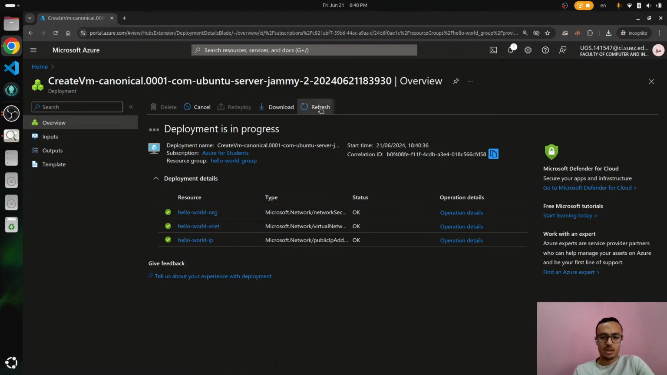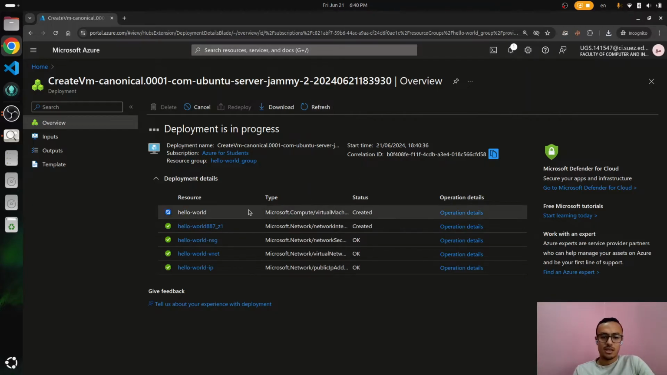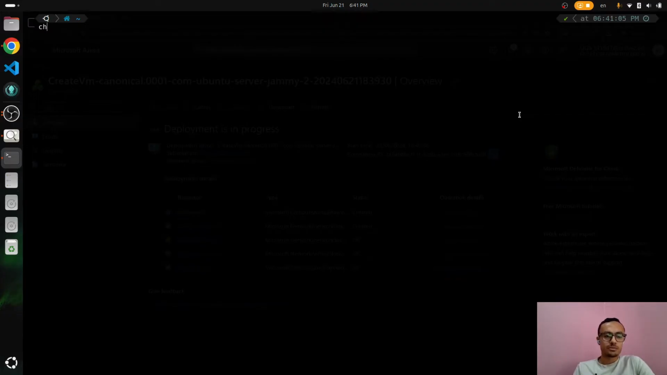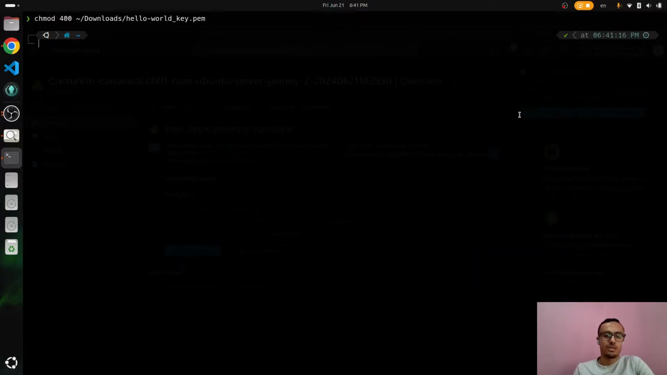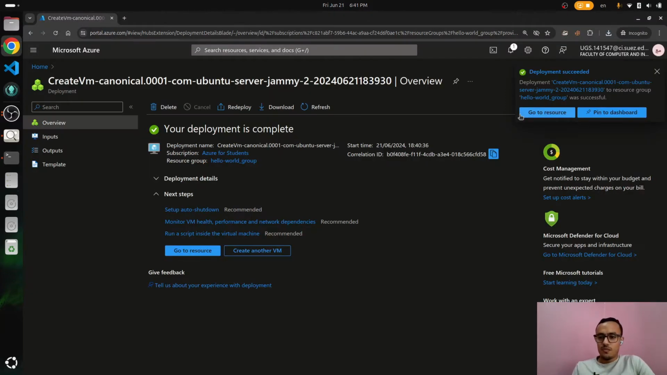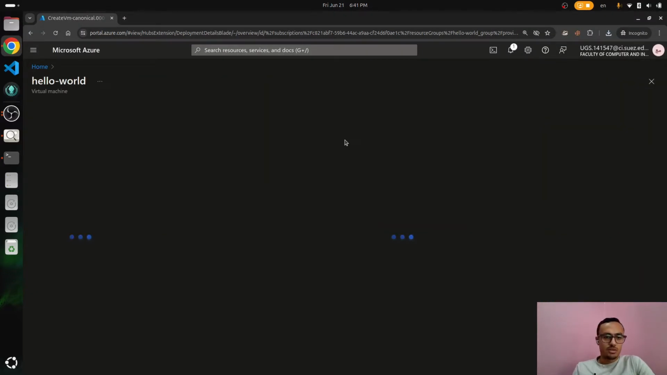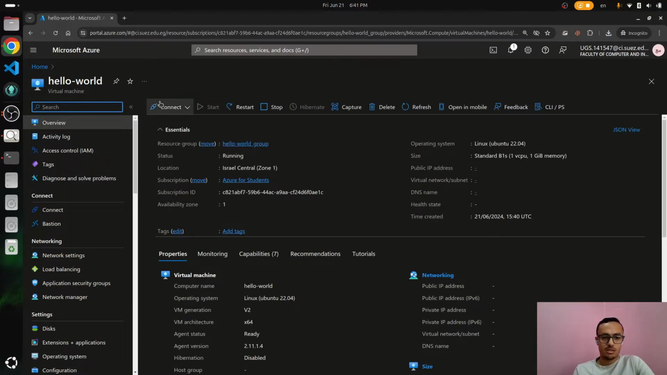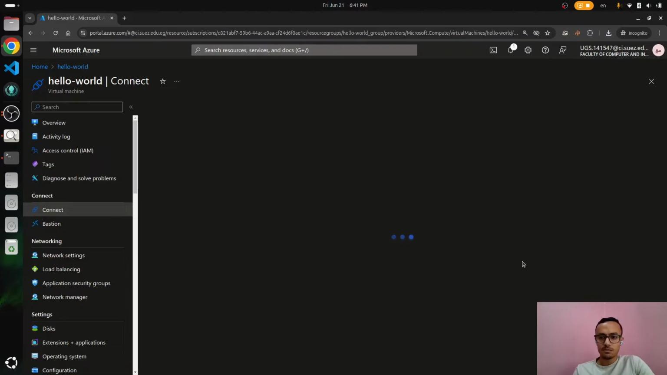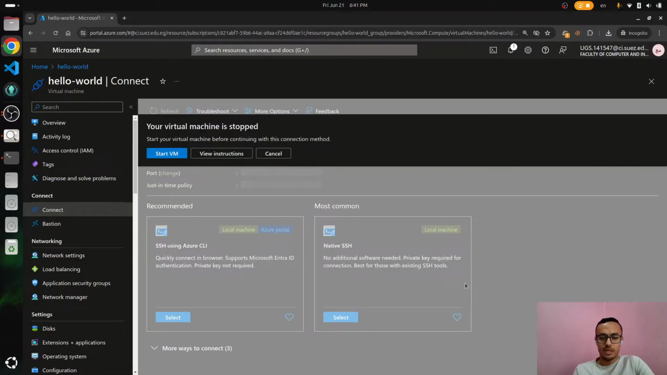You're going to see that it's creating the resources, the network interface, the public IP address, and it's currently creating the virtual machine. So while that's loading, let's change the permissions for the downloaded SSH key, which is called hello world. All right, let's go to the created resource, the virtual machine, and hit connect. Then select native SSH.